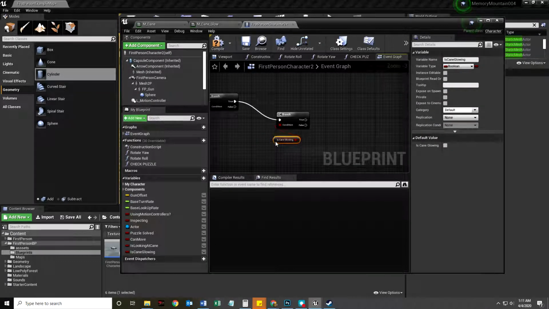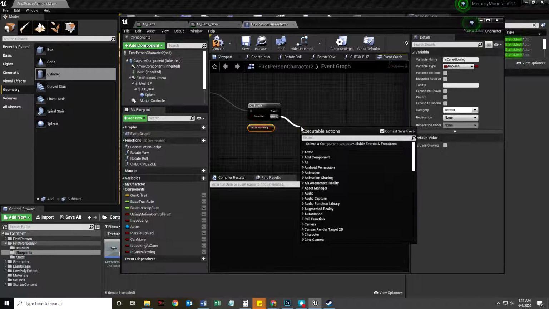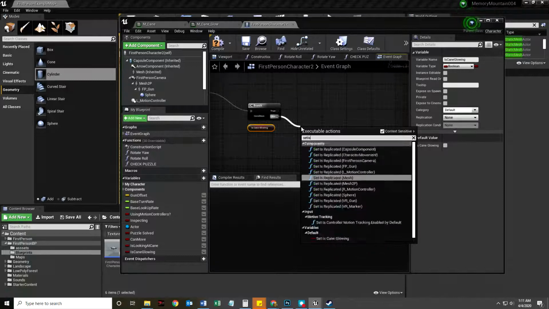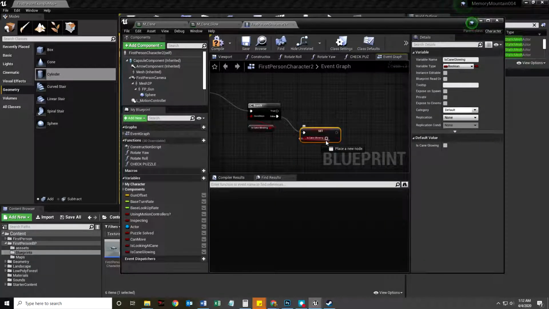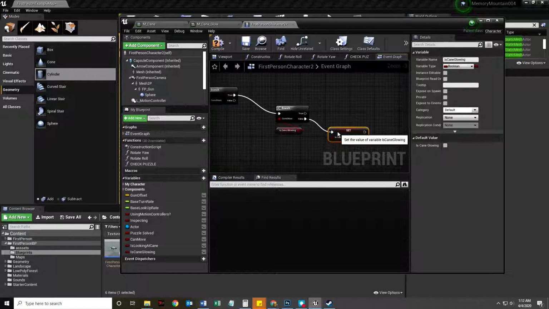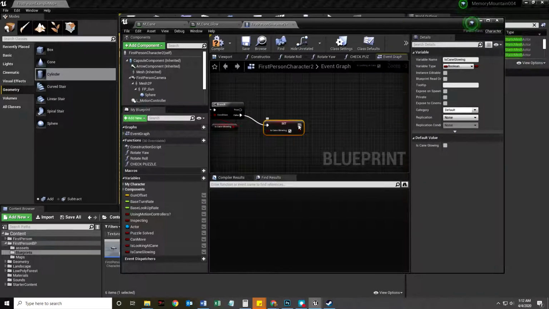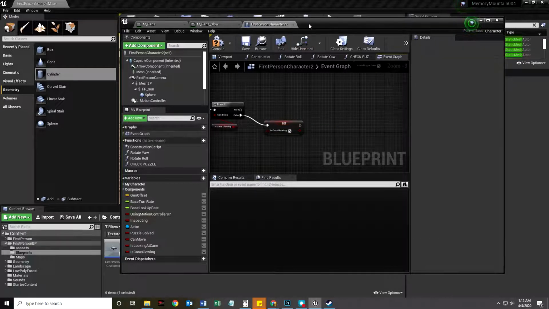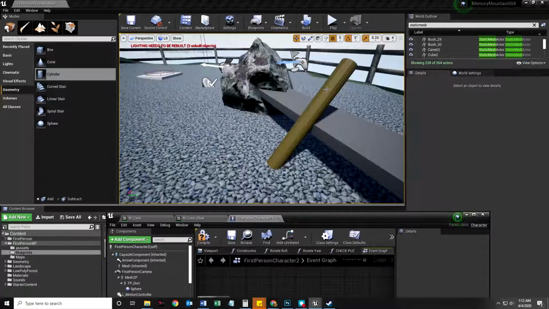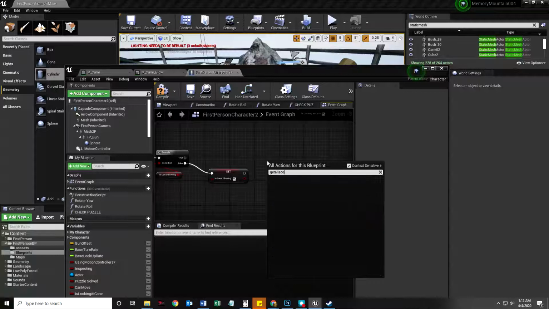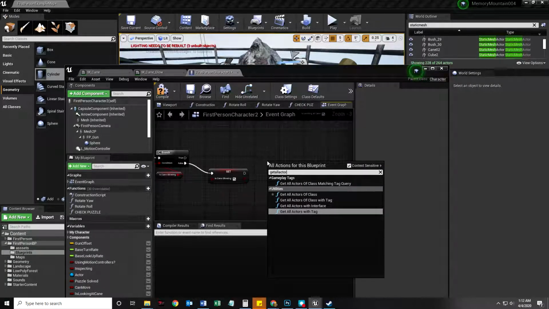If Kane glowing is false, it's going to set is Kane glowing to true. If it's true, it's not going to do anything, because I only want to do this once. And I'm going to reach into, I'm going to set the material to this. So I'm going to say get all actors. Oh, this is not an actor.